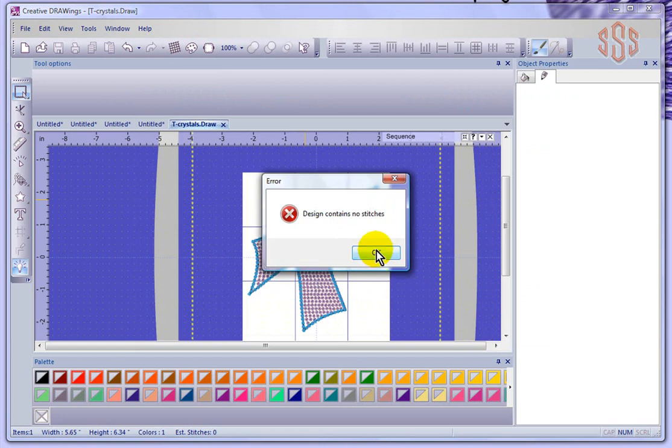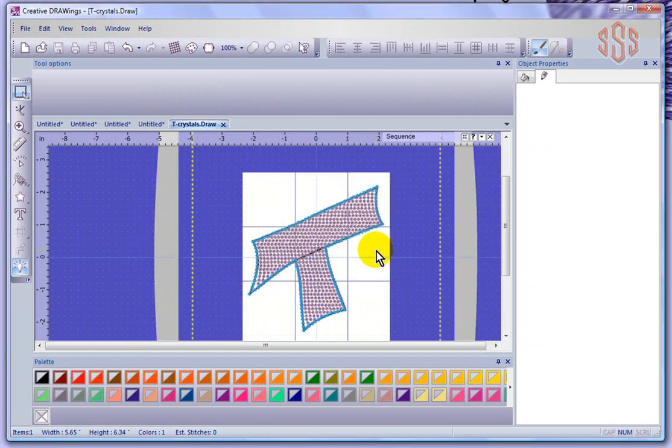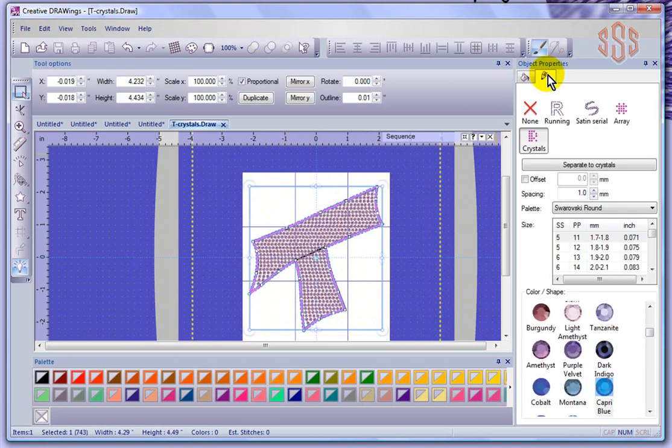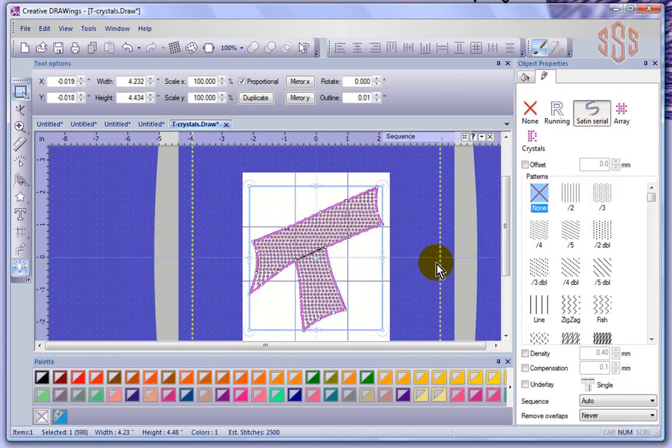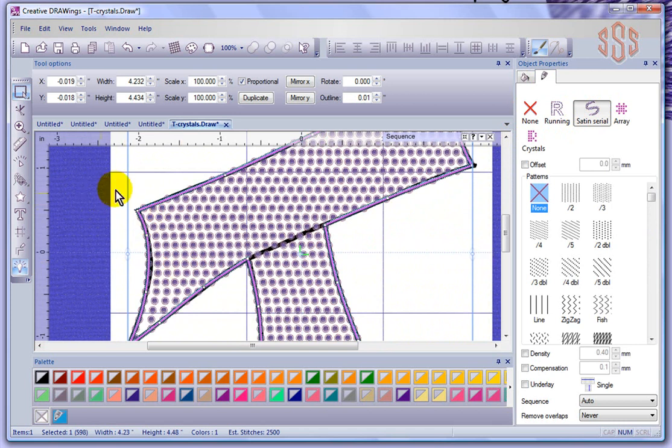It says the design contains no stitches, but that's because I've only created crystals, so it's maybe not as appropriate. You see, when you save an embroidery design, it means you're going to take it to the embroidery machine. Let's just create some embroidery. So for example, I'm going to select the T again, and I'm going to go to the outline. Instead of having a crystal outline, we'll go with a satin stitch outline. This will make a little bit more sense. So here we've got crystal fill with a satin stitch outline.